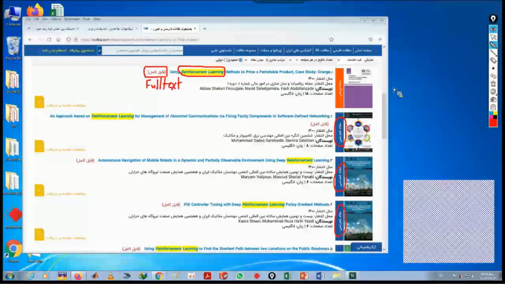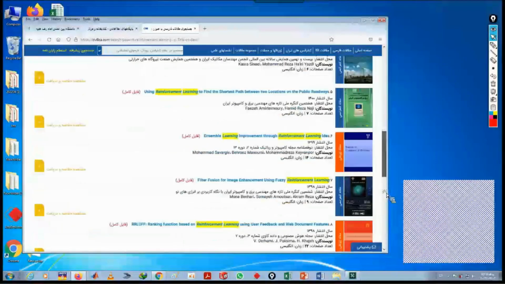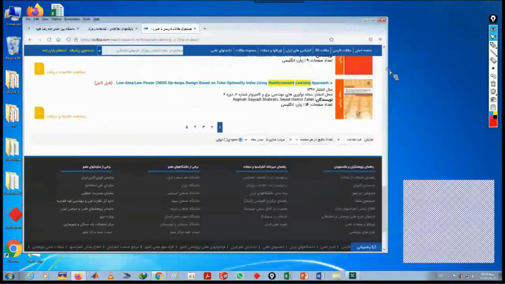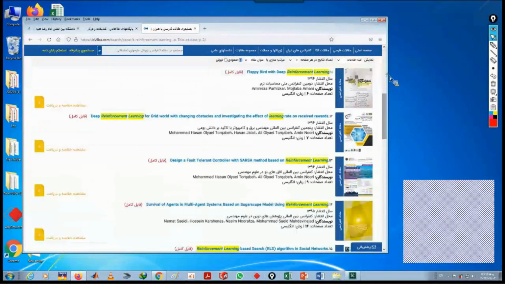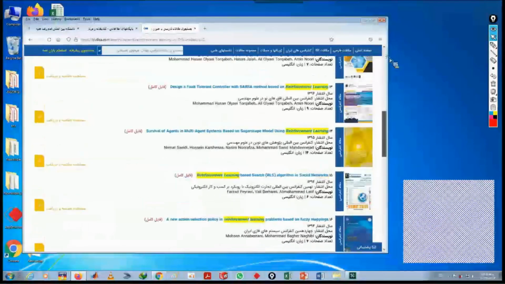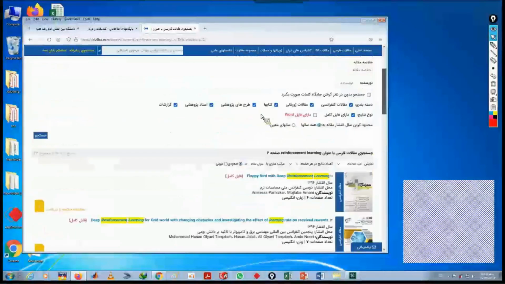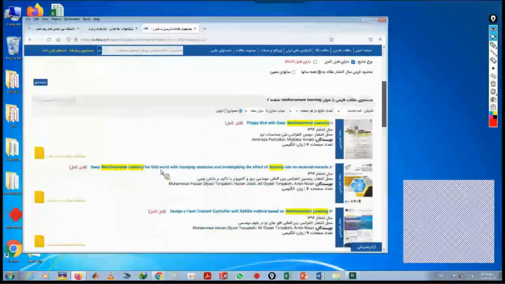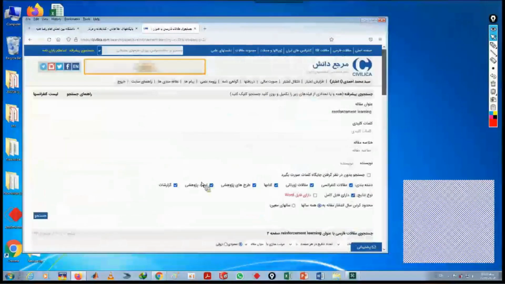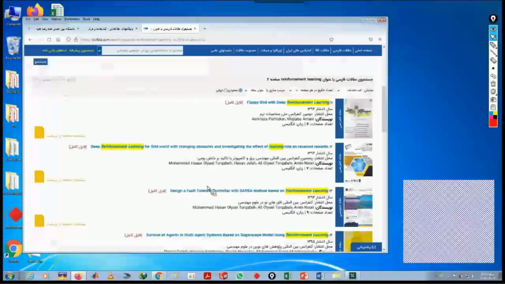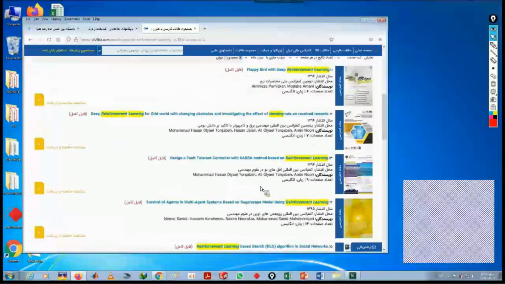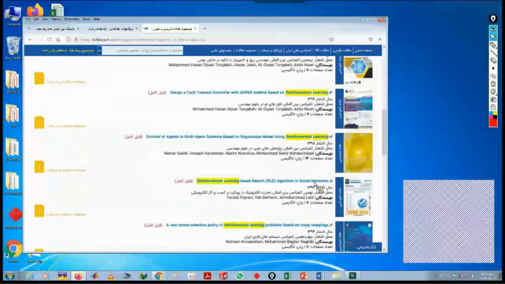Here, this is our keyword that we searched: reinforcement learning, and here we can see many papers that we found for this keyword. Okay, so this is the procedure of how to research in Civilica.